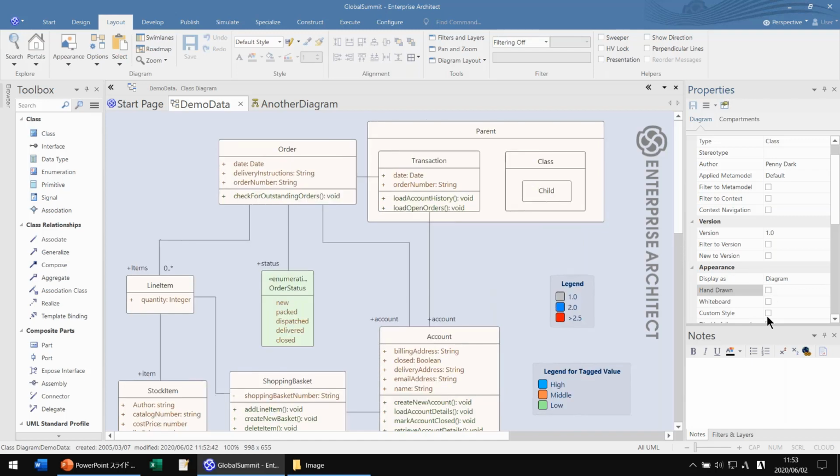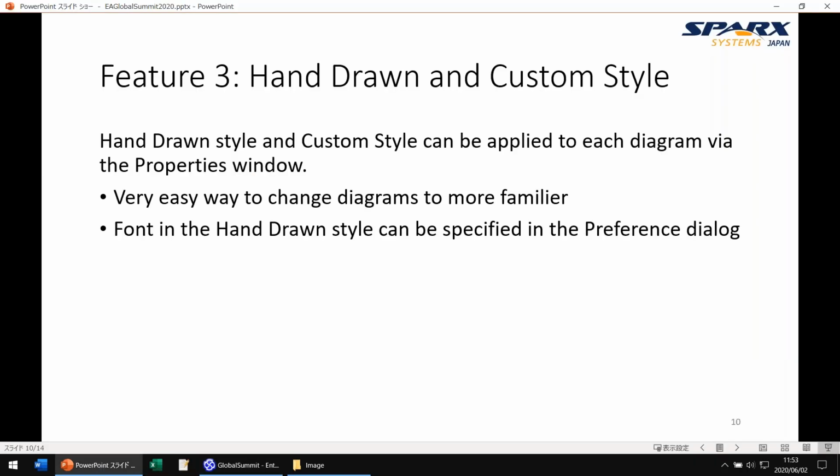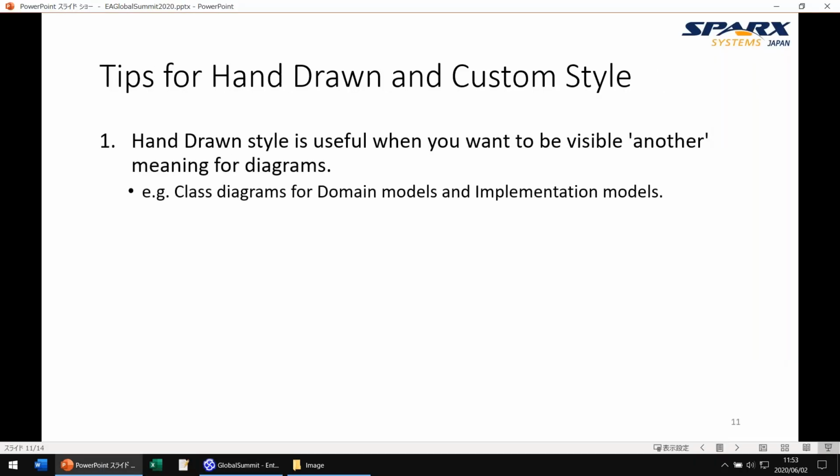And when you choose custom style, all elements are drawn as simple rectangles with names, like this, and all connectors are drawn as simple lines. These two features simply change appearance, but they can also be useful. The hand-drawn mode can be used as an intuitive means of communicating the meaning of diagrams when one type of diagram is used for different purposes.